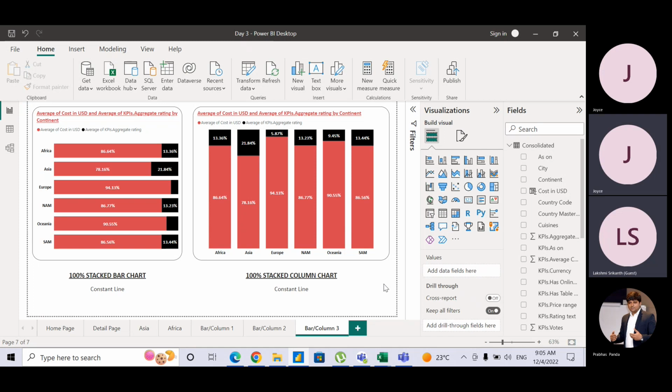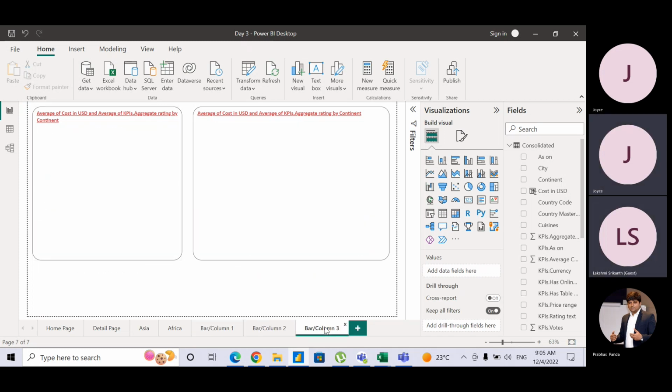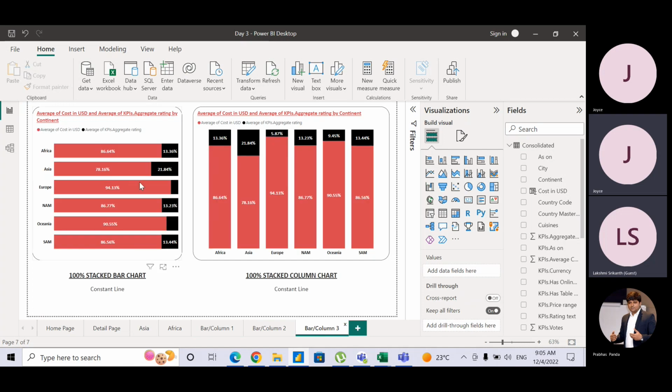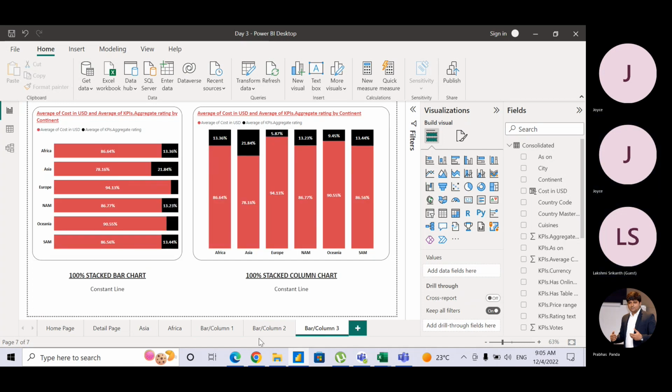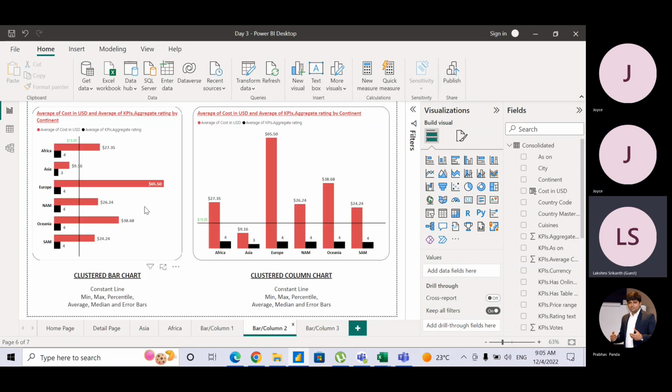So the very first line has three different sets of bar and column chart. Stacked bar chart, where you will see the values. The same values, if you want to see them percentage-wise, then you will use the 100% stacked. Or if you want to see the same values side by side, then you're going to use the clustered bar chart.